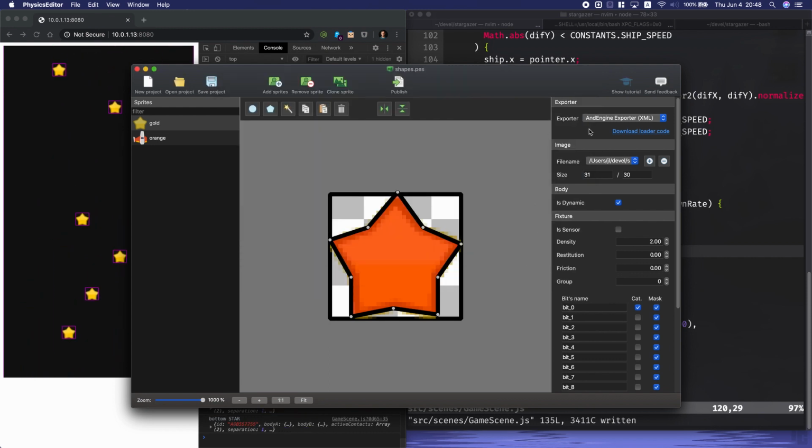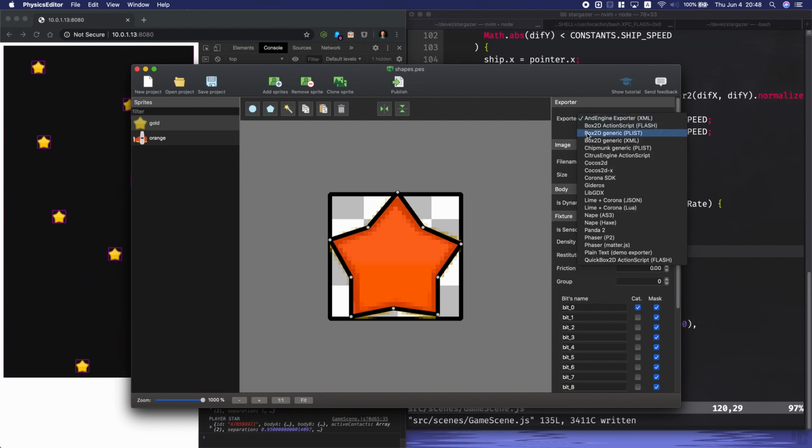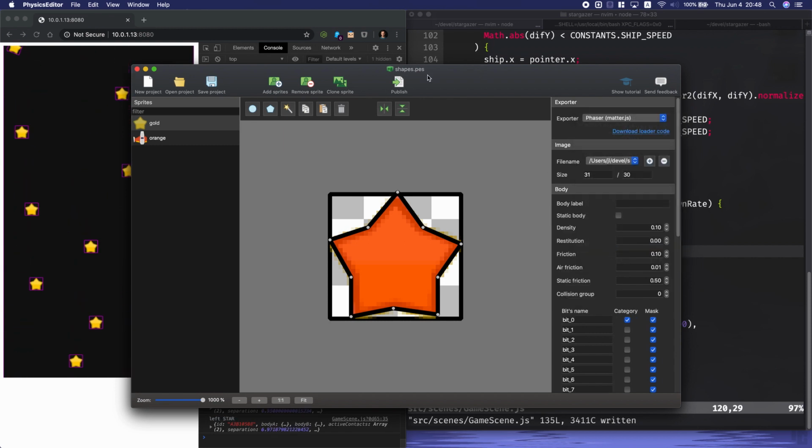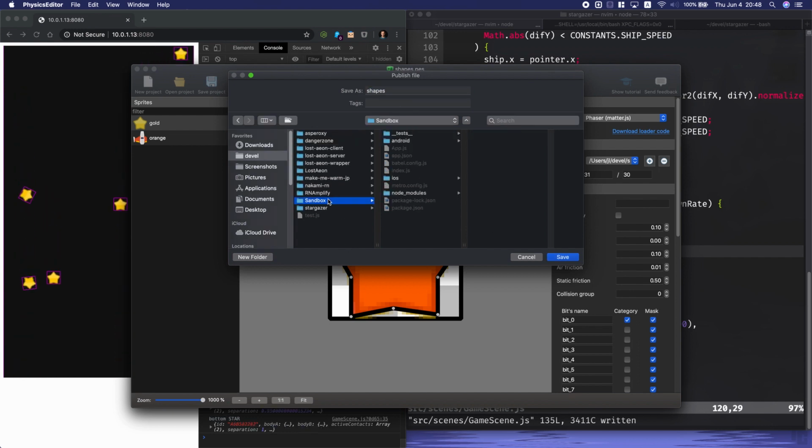Okay, so there's another problem here. My exporter is not set to be Phaser, so I need to go to Phaser. The reason we're using Matter.js, by the way, is because Matter.js supports this, and traditional arcade physics would not support this. All right, I'm going to publish again. Stargazer, assets, shapes. All right.